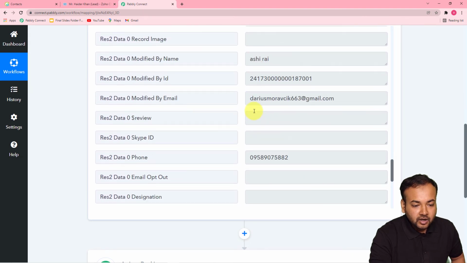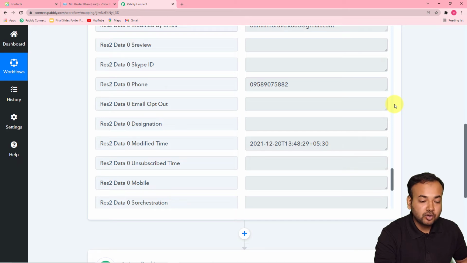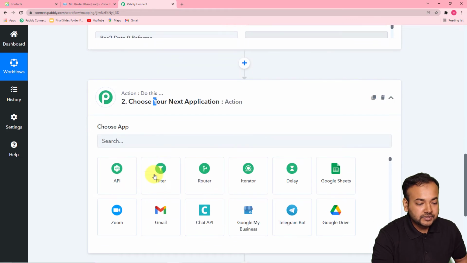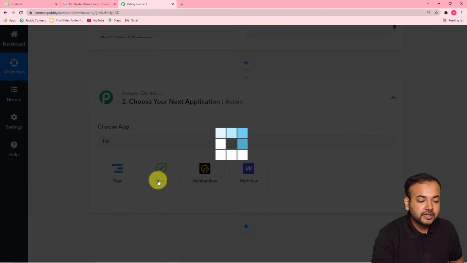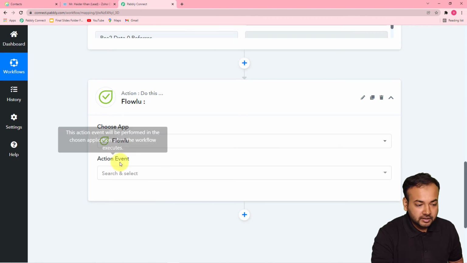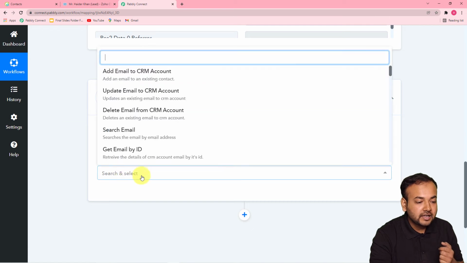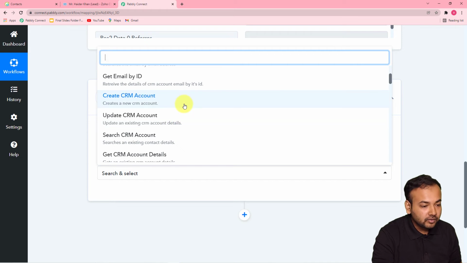Now what we need to do is add this same person in our Flowlu application as a new contact. For that, click here on this action window below, and from this choose app field. Now you have to choose your action application, which is Flowlu. So type here Flowlu. This is Flowlu here, select it, and now you have to select the action event. What action you want to apply whenever you get a new entry in Zoho CRM. So we want that whenever we get a new entry, a new contact will get created automatically in Flowlu.